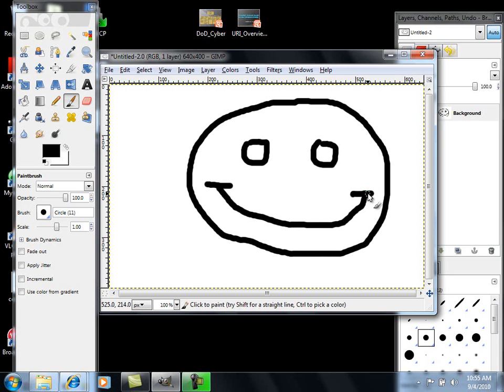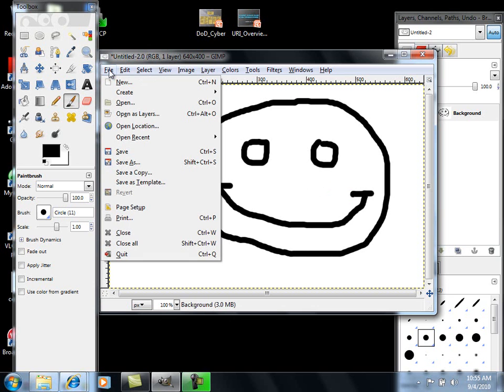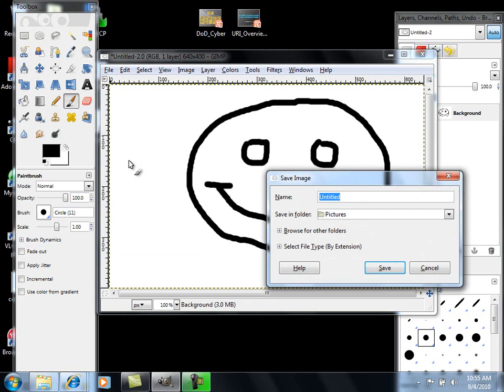Once I have my drawing, I need to save it in an image format. So I go to GIMP's File menu and choose Save As. Up will come a dialog box allowing me to name my drawing. So I'll name it First Image.